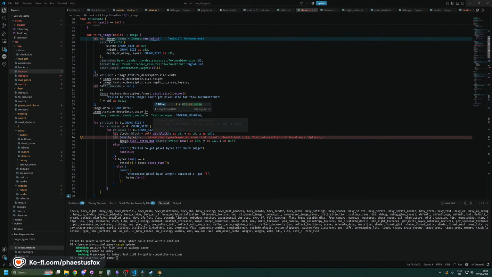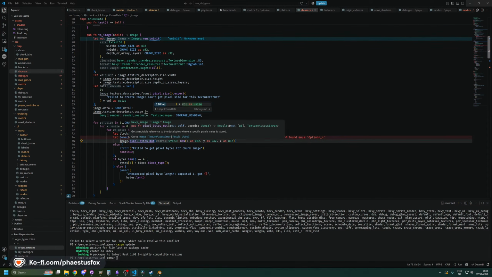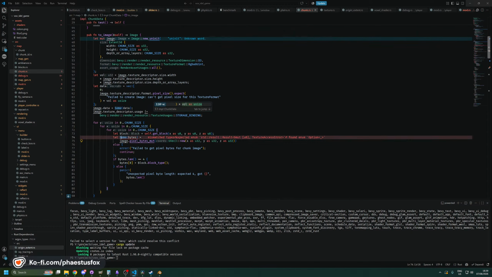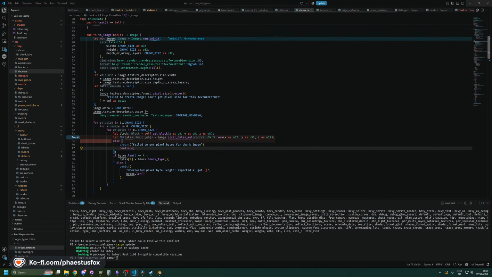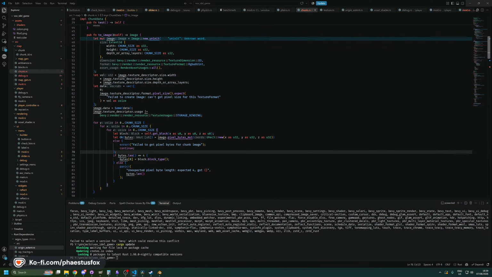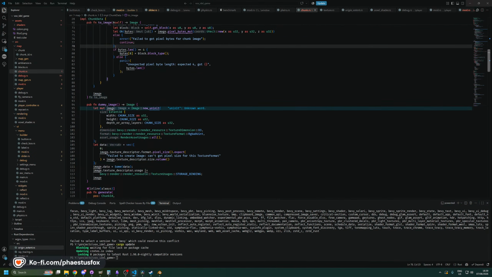This is saying get block gives us block. Let some bytes equals image get pixel mut. Well, at least it tells you why it failed now. We're just going to say okay. We can actually match on that and then print out the error, but anyway.